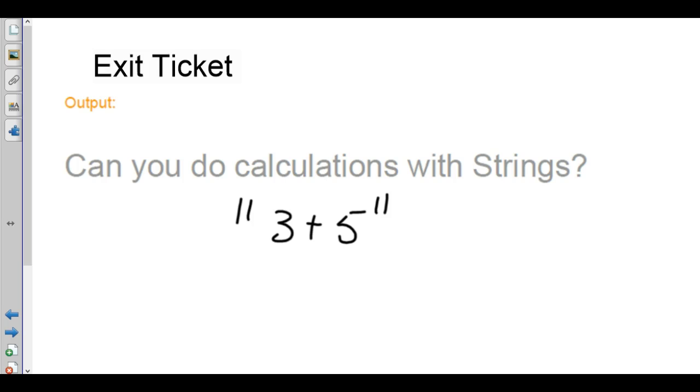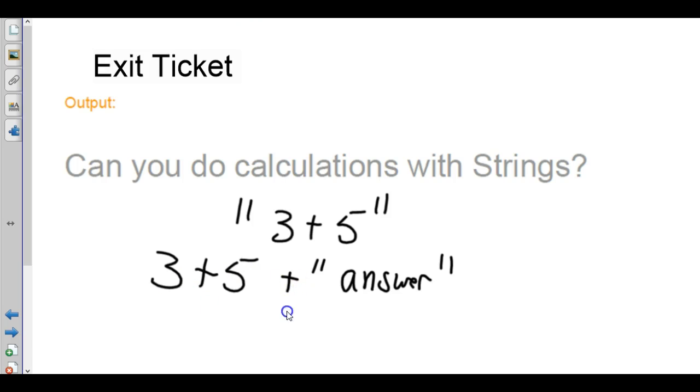But there are calculations you can do with strings. And it's kind of interesting. Java will let you do this, regular math, and then do this. And it'll say 8 answer. So you could argue whether or not it's actually doing a calculation with a string or alongside a string. But this plus sign means something different than this plus sign. These two plus signs mean something different, and we'll talk more about that later. They mean different things. Okay, good.